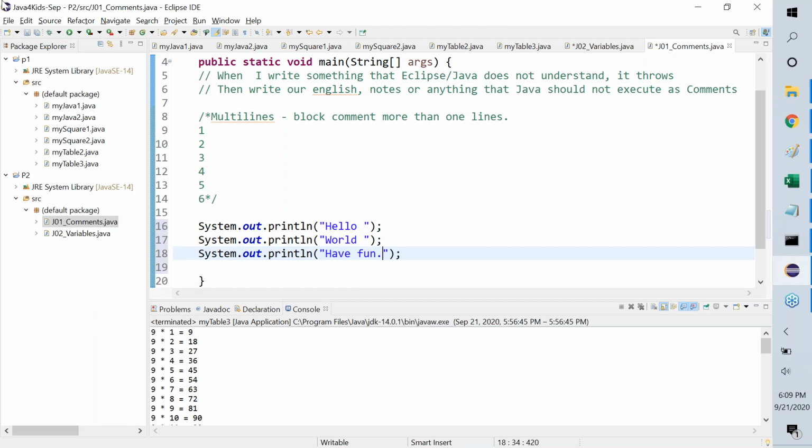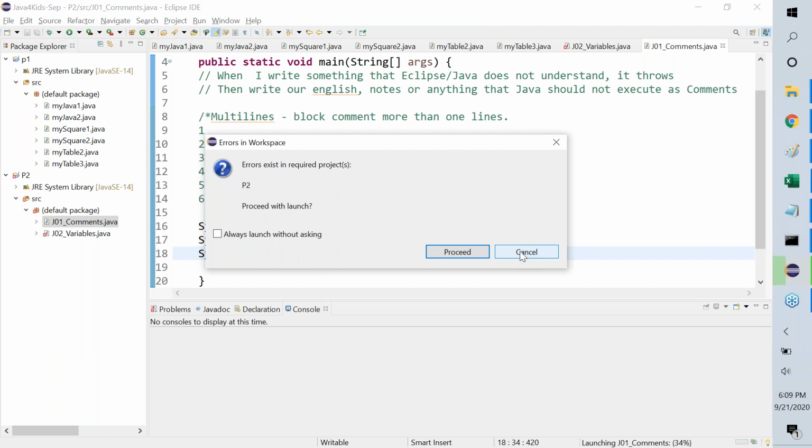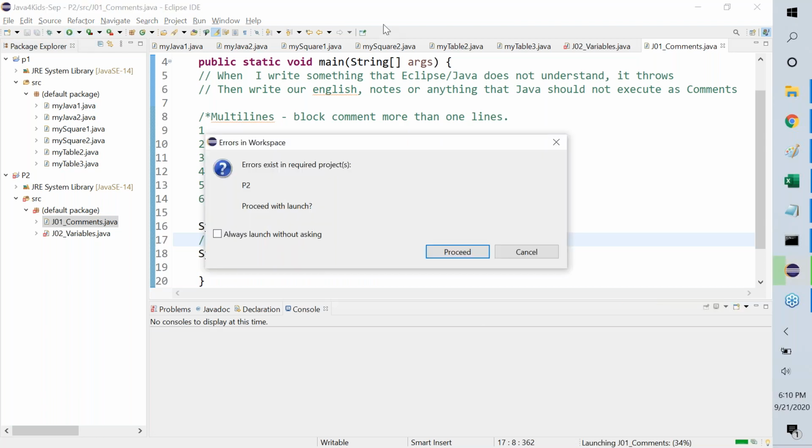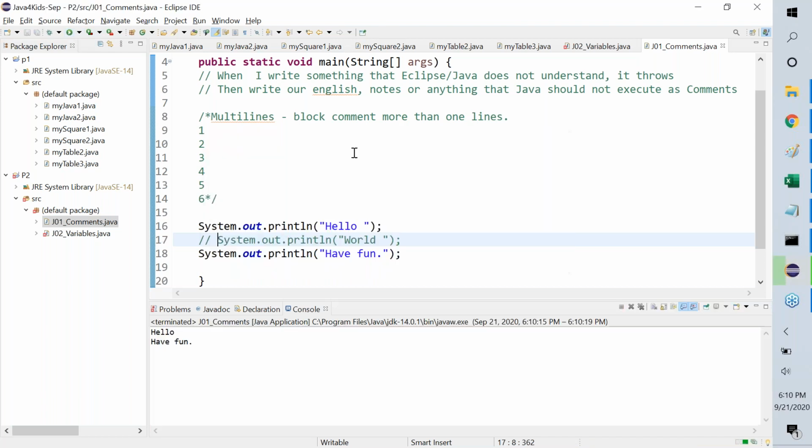So let us say these are the three executing lines. It says there's an error in the project because this J02 underscore variables is an issue, but my comments are not an issue, so I'll go ahead and run it. Okay, so I have 3 lines of code. If I don't want any single line of code being executed, I comment that line of code. It's not just that we do English lines, we also do it for code itself.